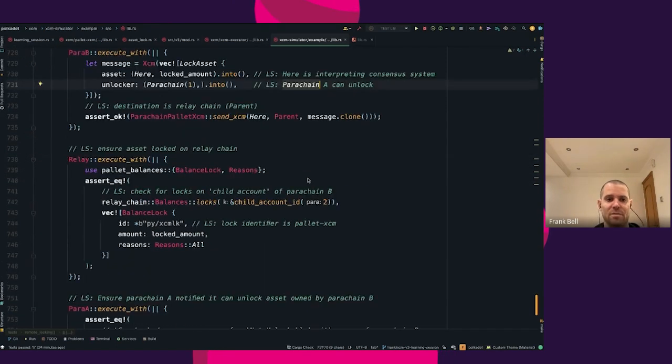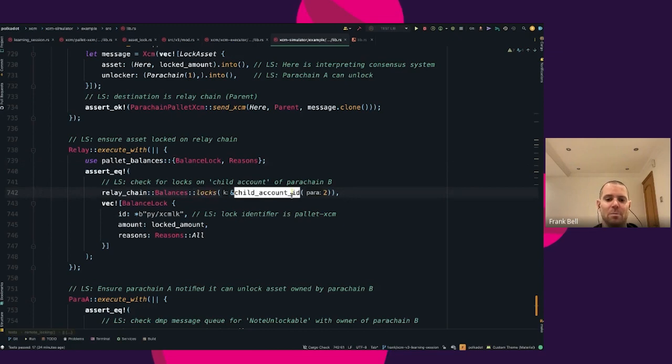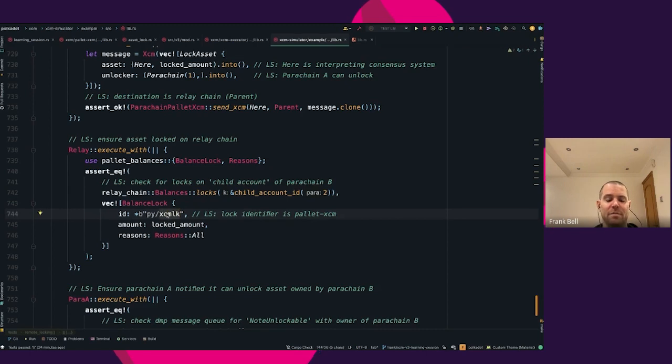The next phase is fairly straightforward. It's just checking that on the relay chain, using pallet balances, we've got a lock for the corresponding child account for parachain 2 or parachain B. Then we compare that lock with what we expect. Is it locked by the XCM lock identifier from pallet XCM for a particular locked amount? And the reasons are somewhat immaterial.